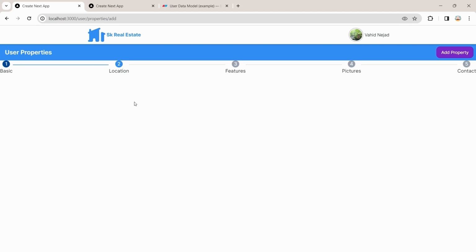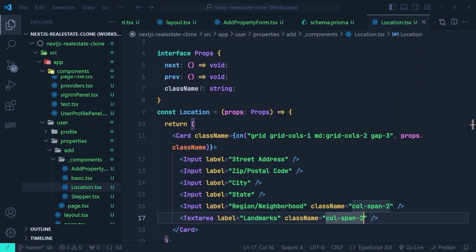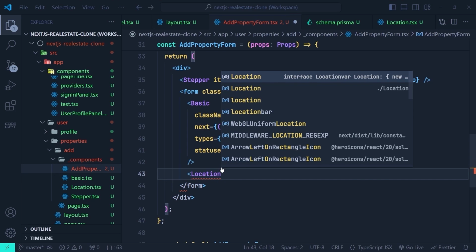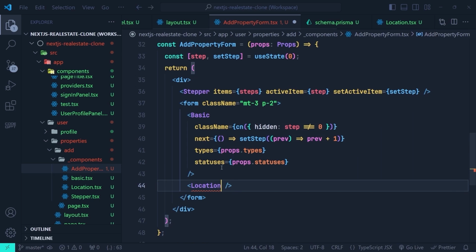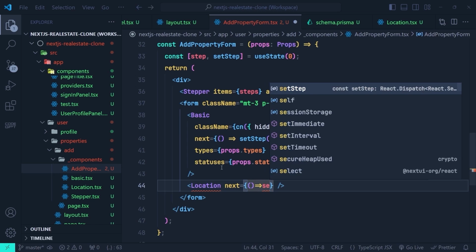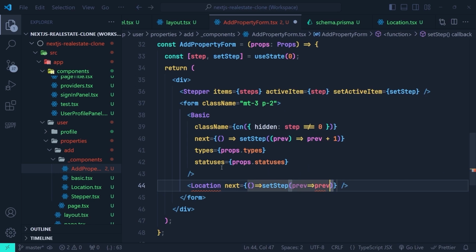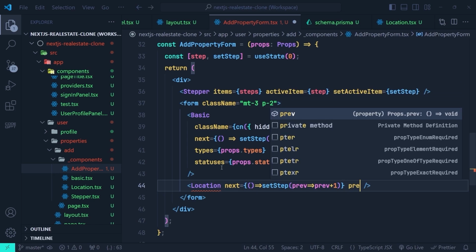So here, as you can see, we have nothing, and that's because we need to go to the add property form and render the location form after the basic component. So here we're going to have the Location. Make sure that you are importing that from the location file that is in the same directory. Now we need to specify the next prop here. We're going to pass a function that calls setStep and just increments the step state, returning prev plus 1.